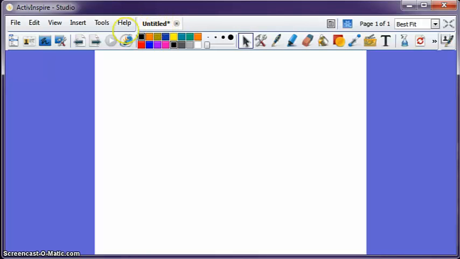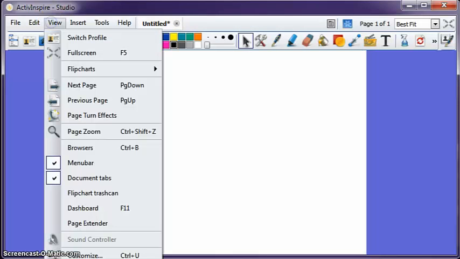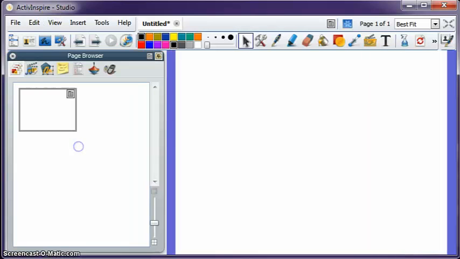You can see that's where I'm at right now. I'm going to go to View and I'm going to open up my browser bar. And I'm going to make sure that I'm in my page browser, which is the browser that's all the way on the left-hand side. So if you're not there, go ahead and click on that one.